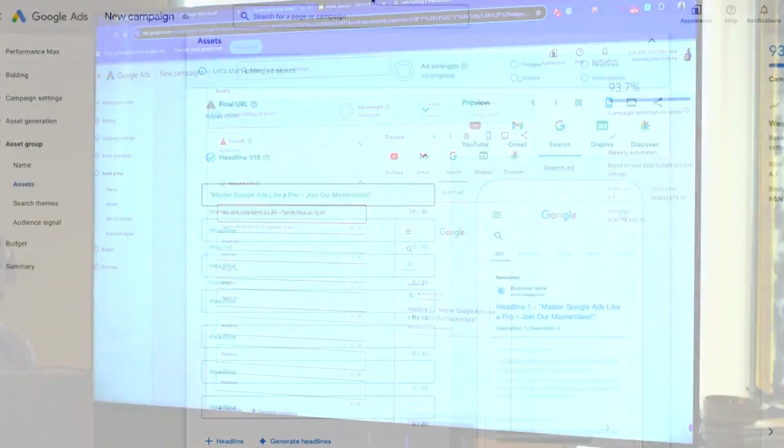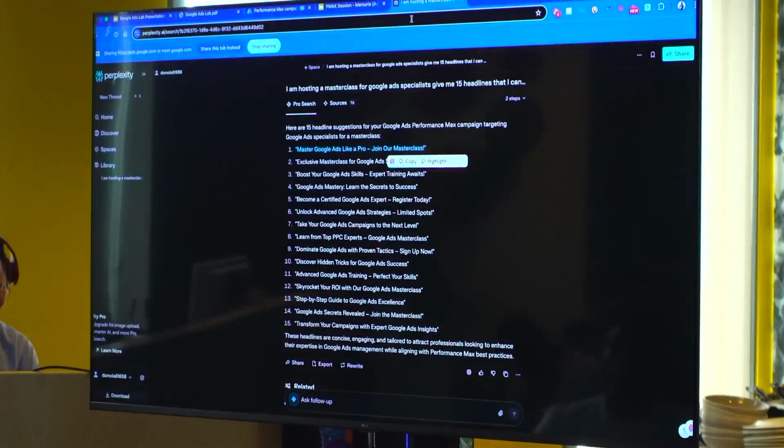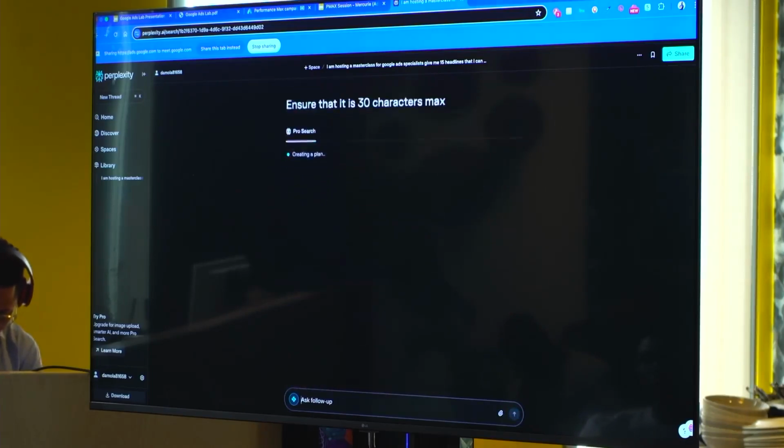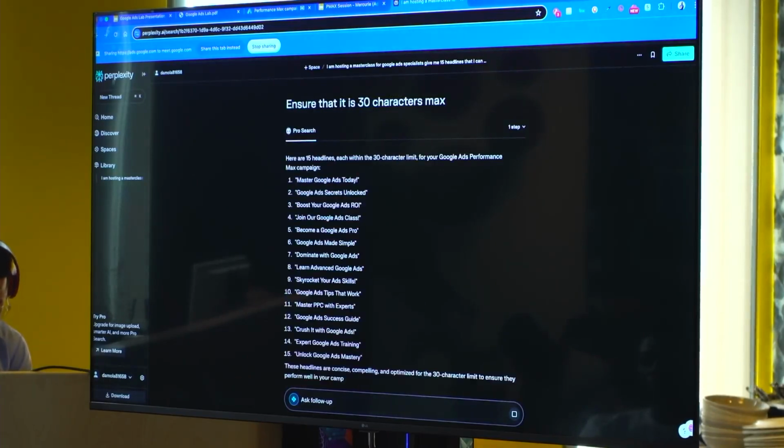Right? So what you can do is come back to the AI and ask it to ensure that it's within 30 characters, because that's the only way that Google would approve it. So I'm trying to make certain errors so that you guys would see what happened in actual practice. Right? Because when you put that, this thing is not entering, it's not working. Okay. 30 characters max. All right, so let's see. So it's going to generate again, but now it's going to make it shorter.